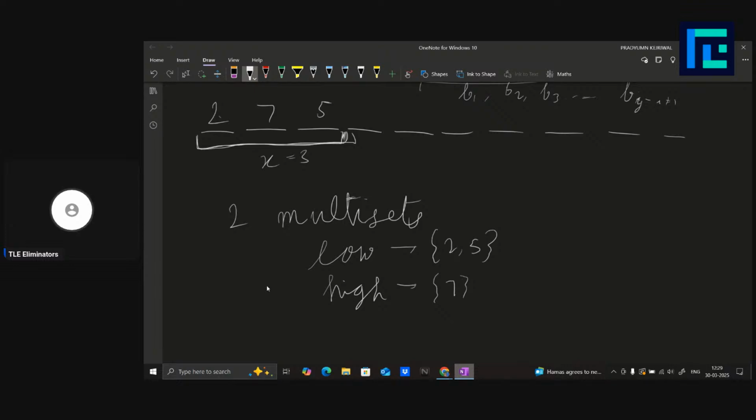If I keep my two multisets like this, such that ceiling of x by 2 elements are in low and floor of x by 2 elements are in high, so the first half is in low and the second half is in high, then the median is just the highest element in my low multiset. Is that cool? I hope it is cool.